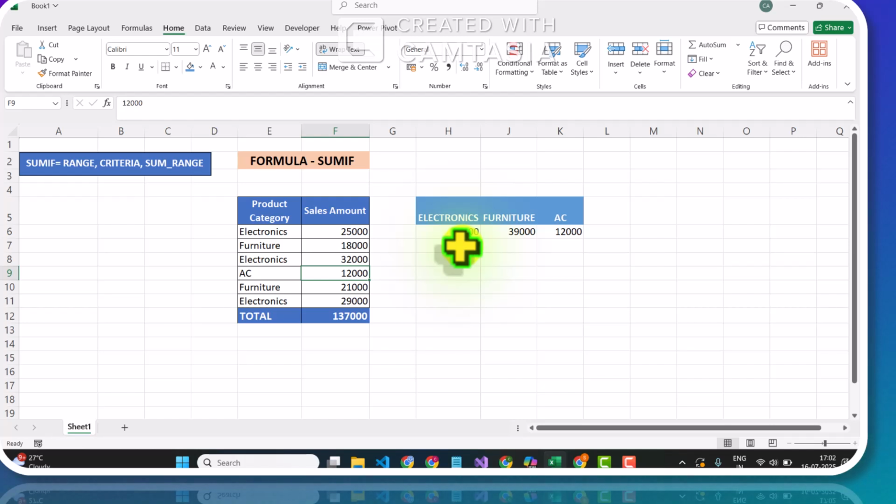So, the SUMIF formula is very easy and super helpful for analysis.